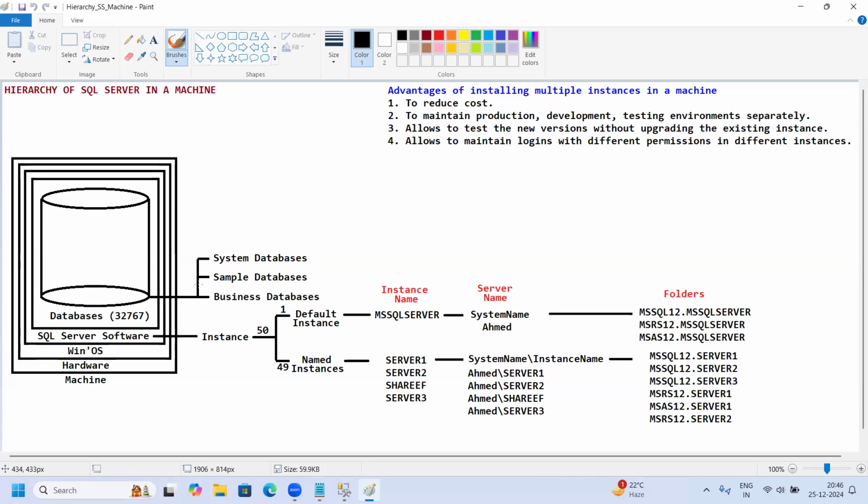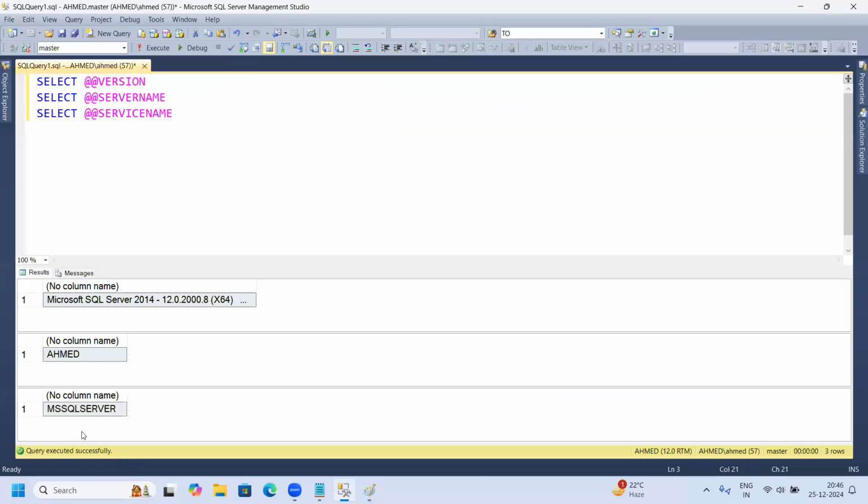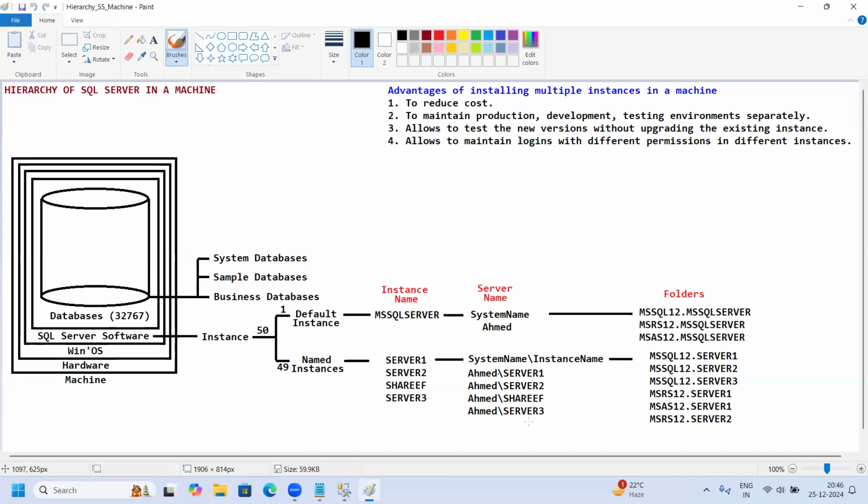The first time when you install SQL Server software, it's called the default instance. Could you see here, Ahmed, my name? That is my system name, and that itself is my server name. What is the instance name? MS SQL Server. Execute. Yeah, here: MS SQL Server. Service name, that is the instance name. Because I connected to the default instance.